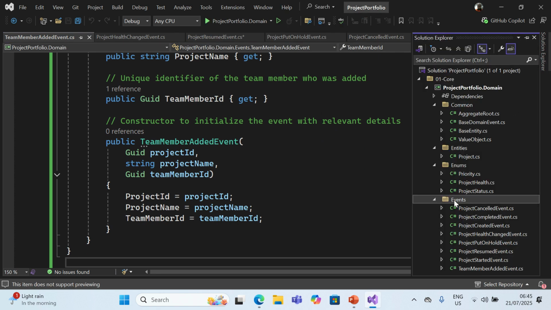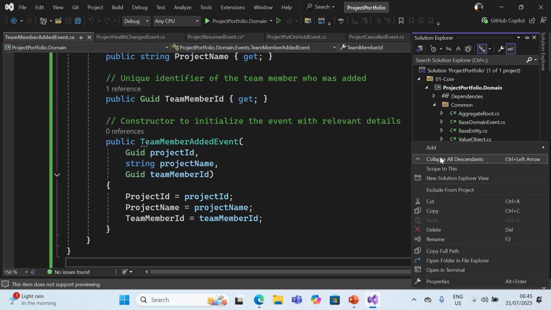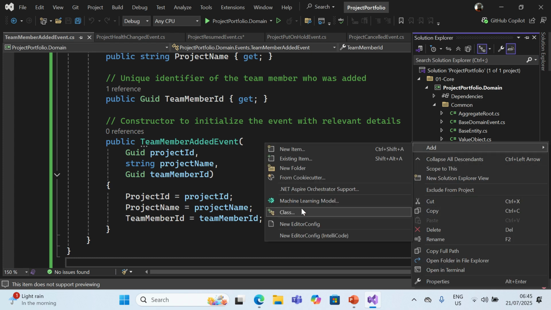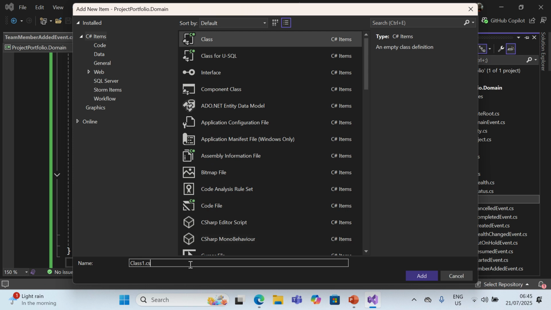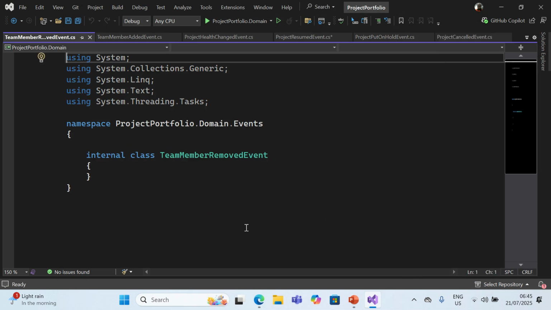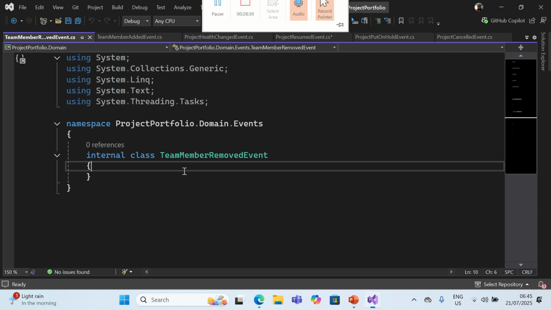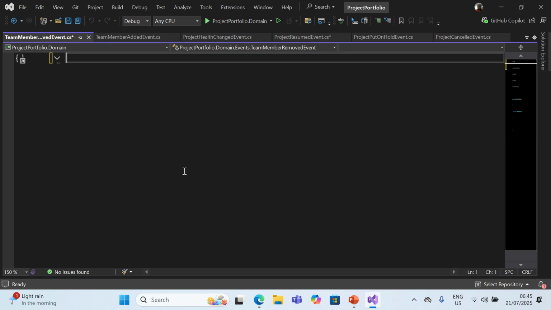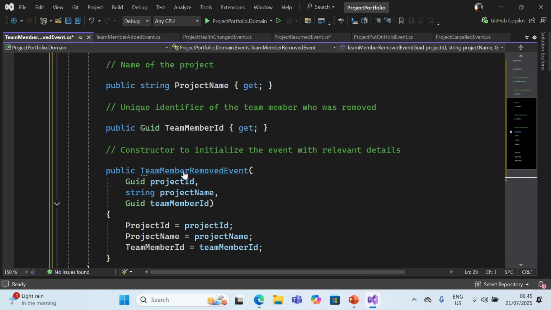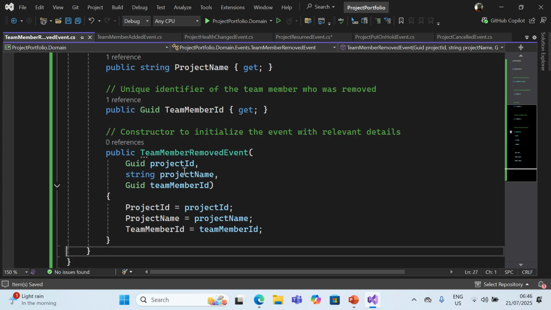So now, let's add a new class to the event. Team member removed event class. So this is my implementation for team member removed event class.